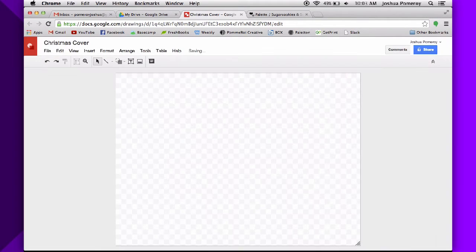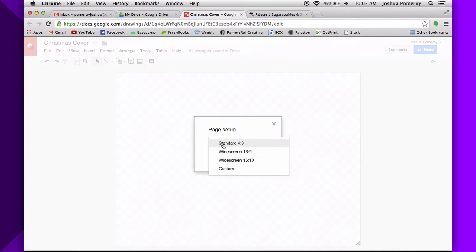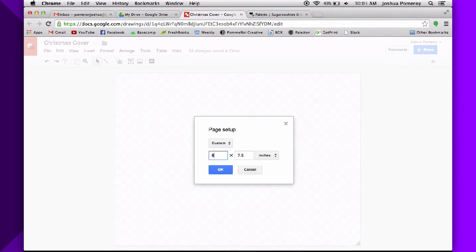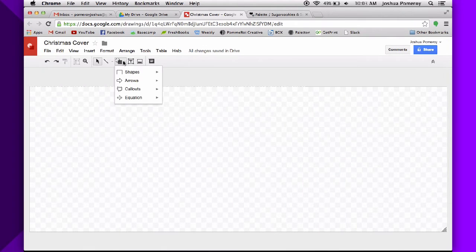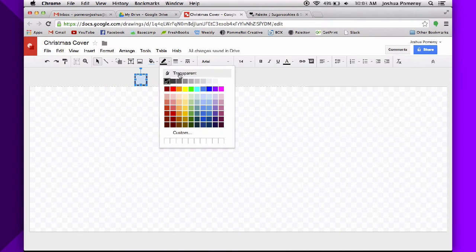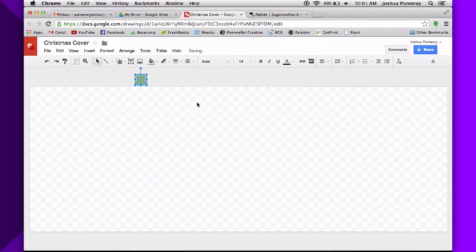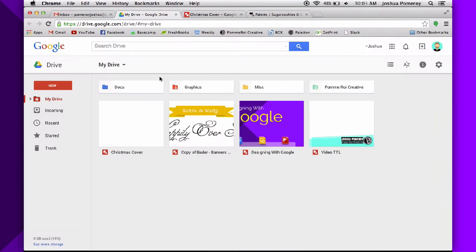I'm just setting up a new document with the dimensions to be custom size, which if you don't know the dimensions for the Facebook cover photo, to make sure it's just exactly perfect, the width is 851 and the height is 315.